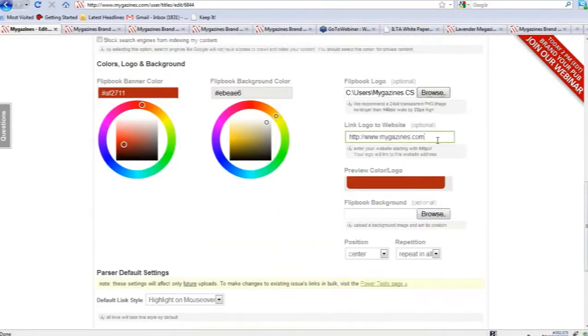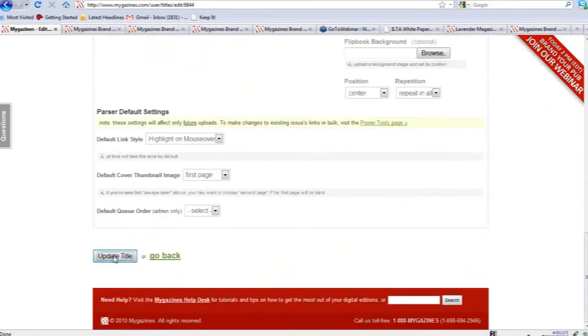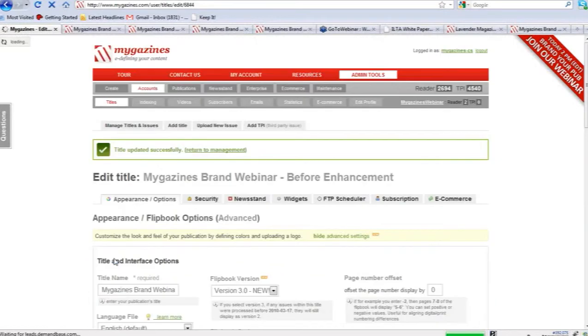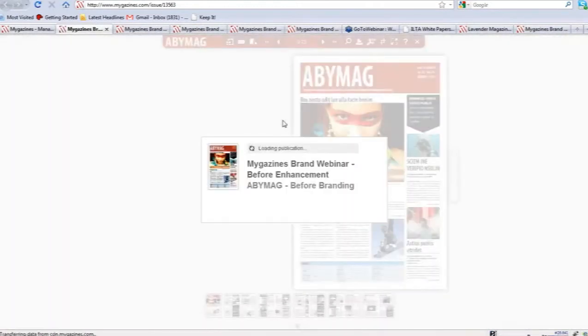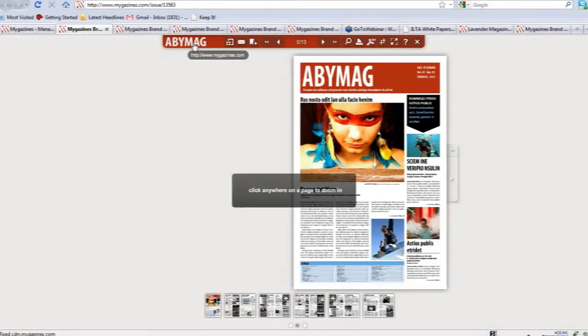So I've added my logo there. We're linking it to Mygazines' website. And I'm going to update the title. And go back to the management, and hopefully the logo will be added. And you can see there that it is. So we've now got an instant matching with our brand of the Abby Mag.